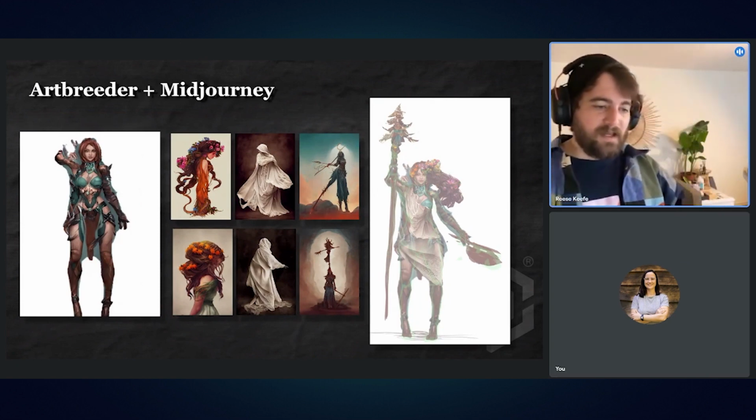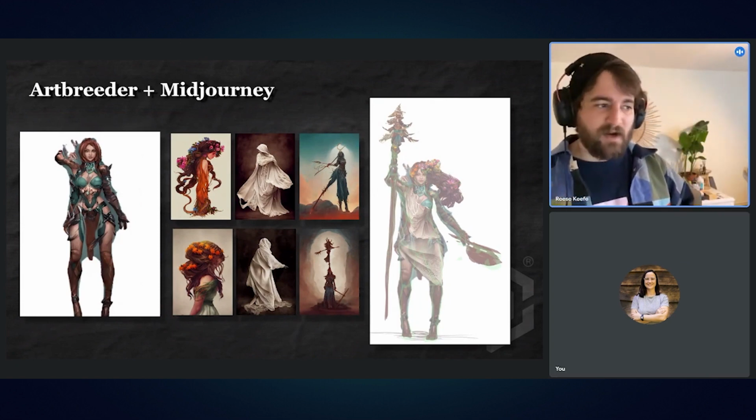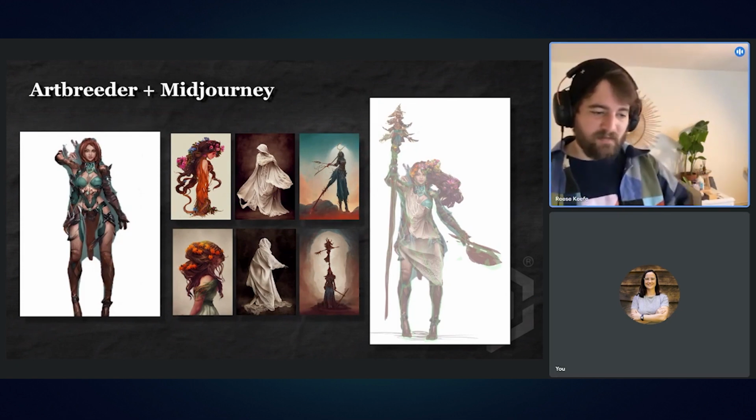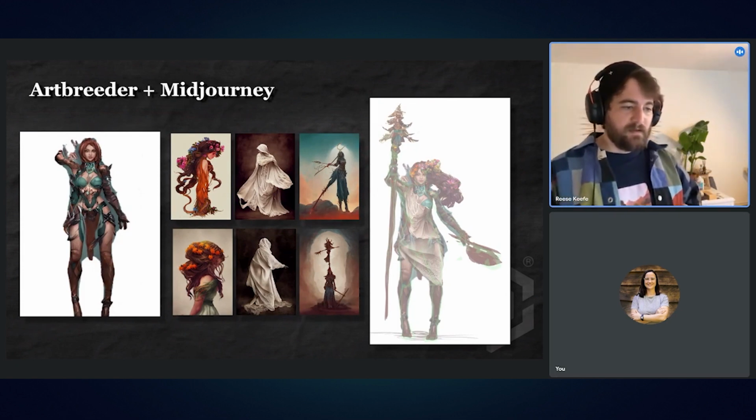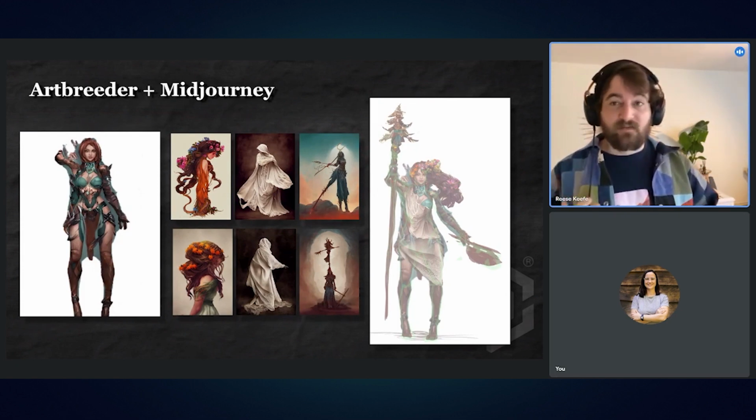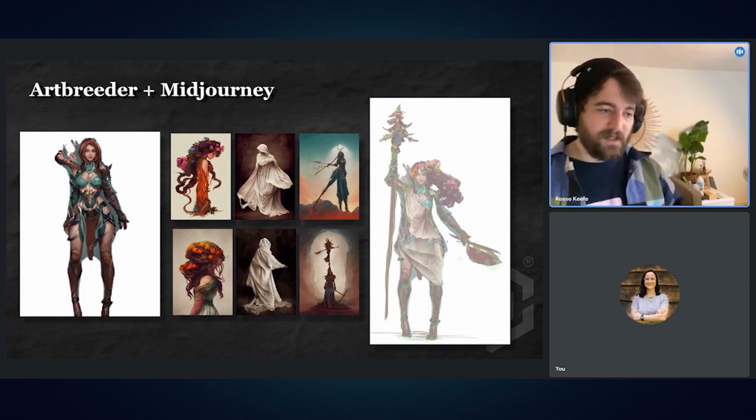So I'd add some flowers to her hair. I wanted it a lot more flowy, so I generated some images of hair like that. And then I was like, I really want flowy fabric. Midjourney is fantastic with fabric because fabric is everywhere. So I was like, I want a very lacy fabric.